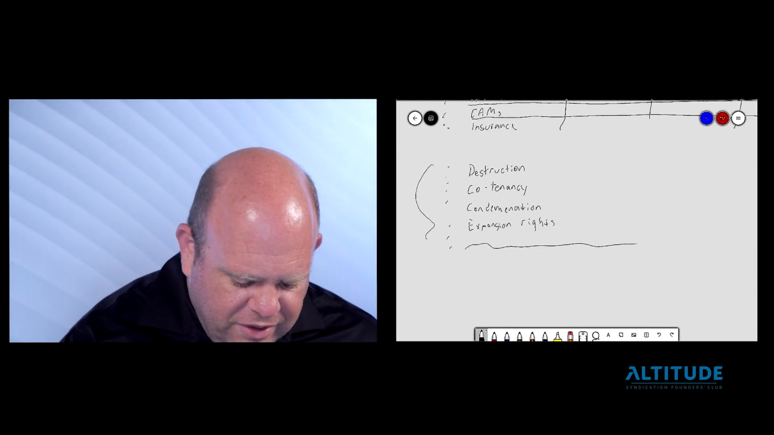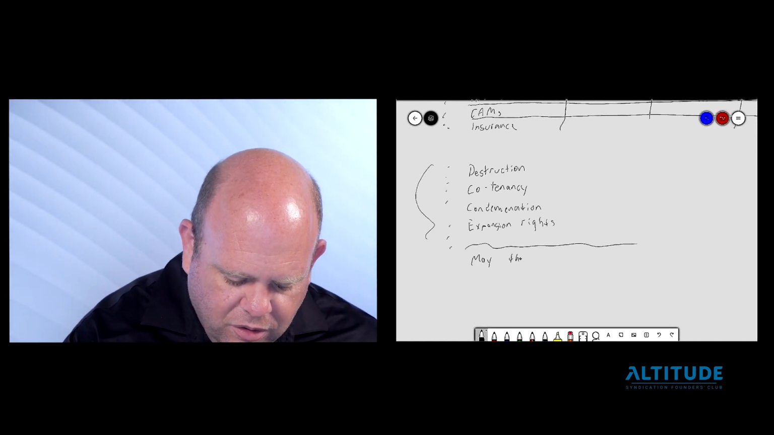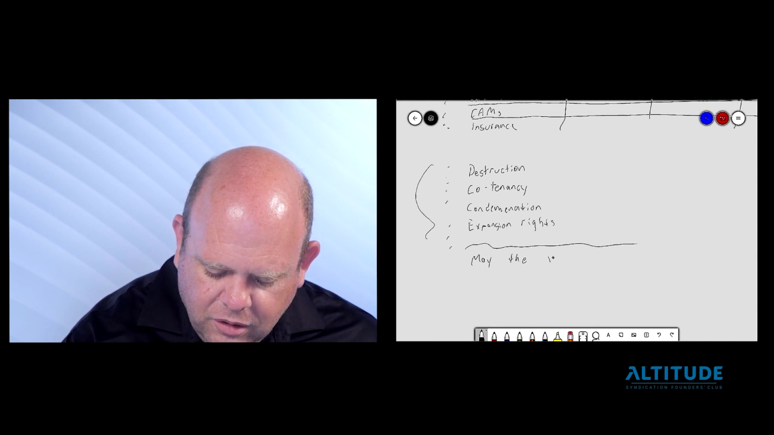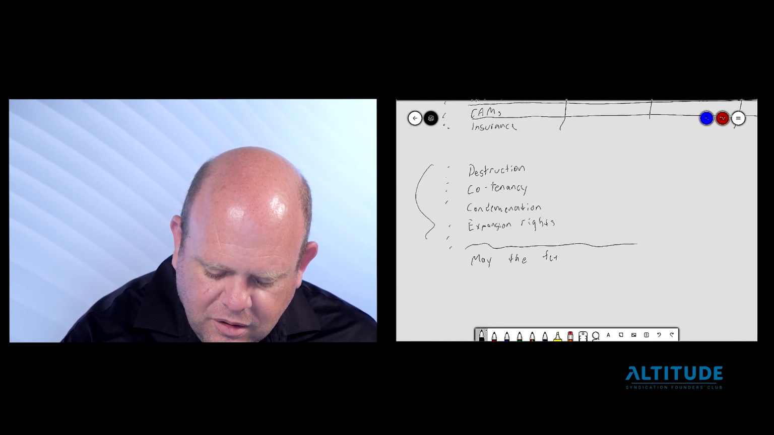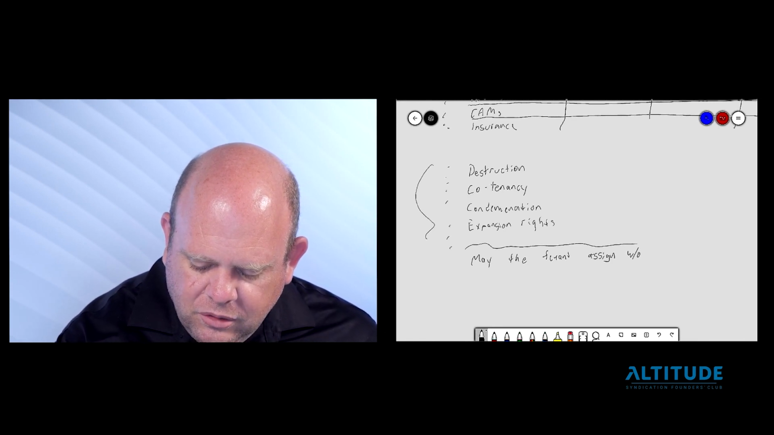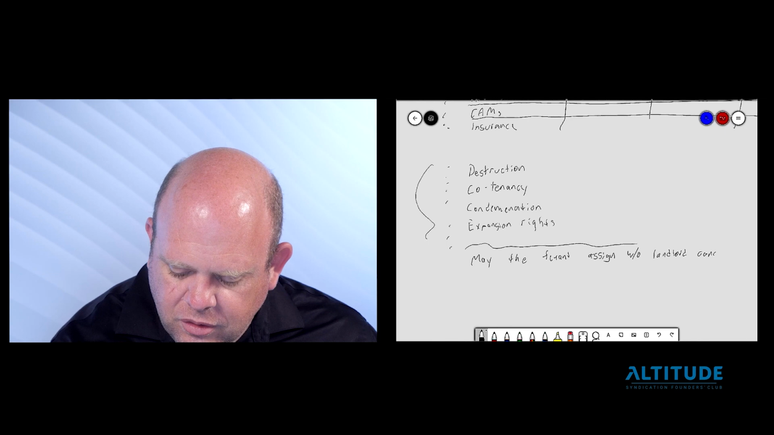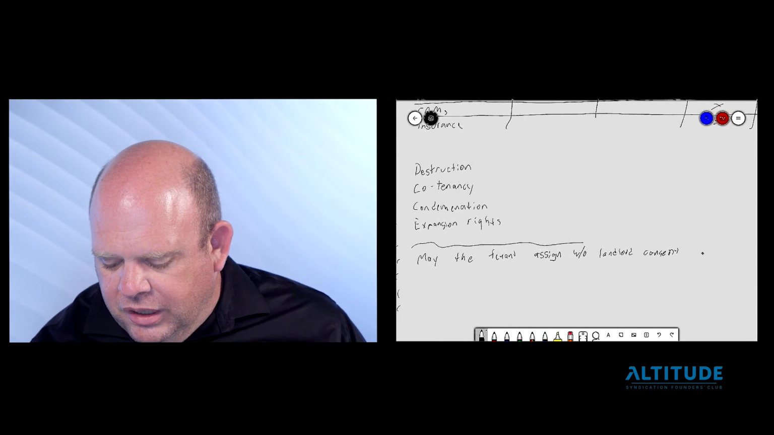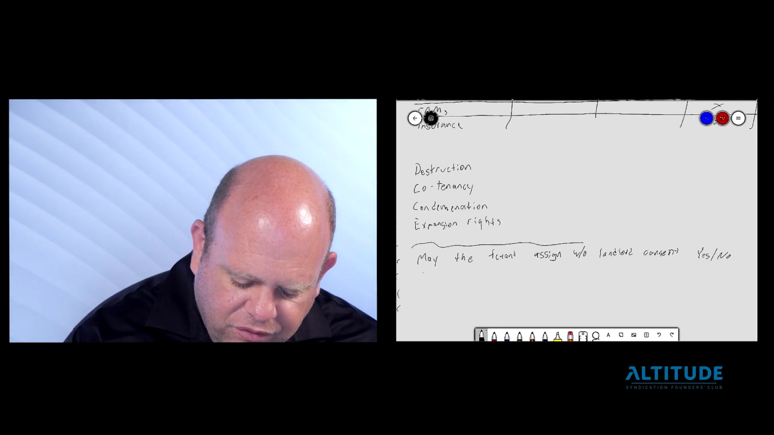So this section is: may the tenant assign without landlord consent. Oops, what am I doing? May the tenant assign without landlord consent. And the paragraphs are still going. Here, what I do is I normally put either a yes or a no. And then if it's a yes, I want to explain.